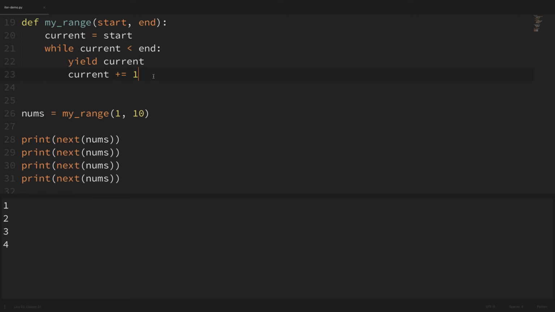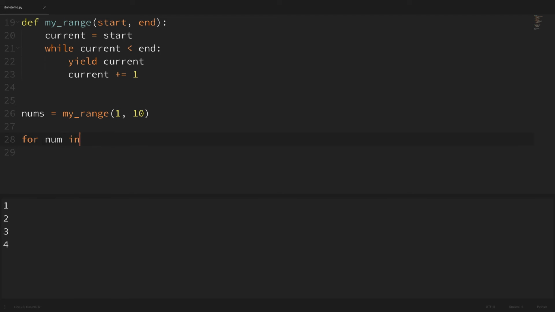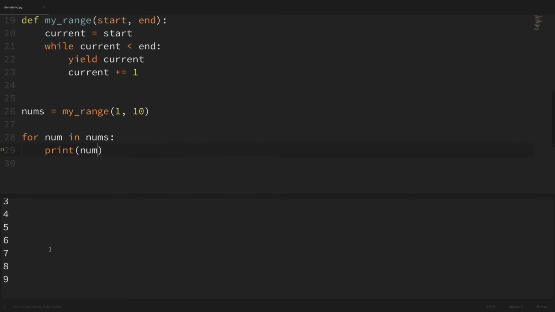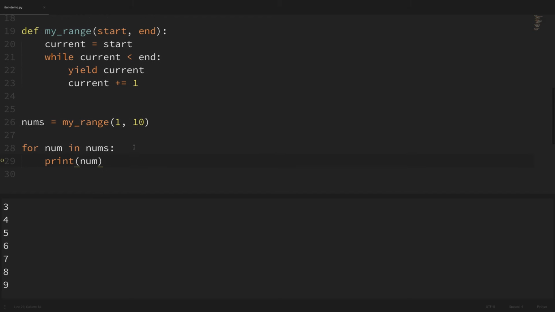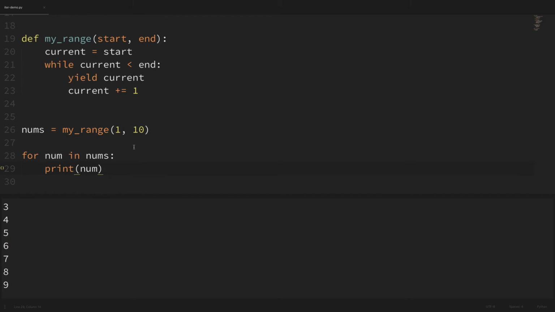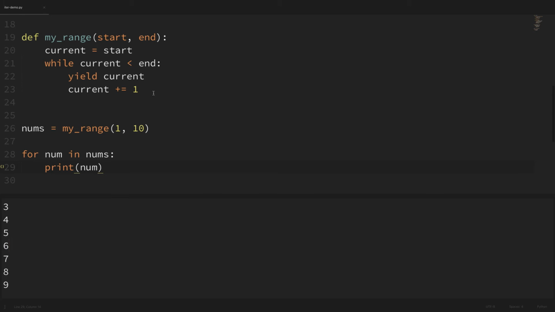So just like with our class, we should be able to loop through this all the way using a for loop as well. So if I say for num in nums and then print num, if I save that and run it, then you can see that it prints out the values 1 through 10. So this generator function works just like the class that we created, but I just think it's much more readable than the class. So I like to use these generator functions whenever I can.